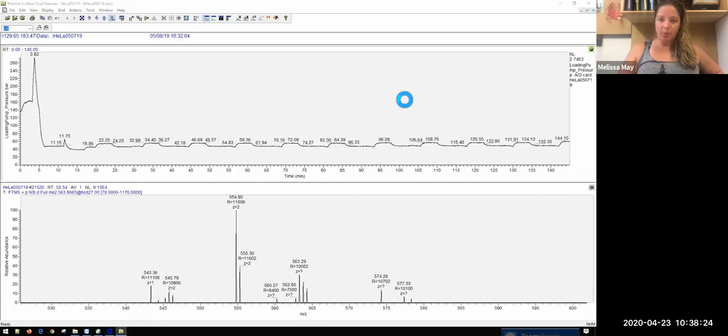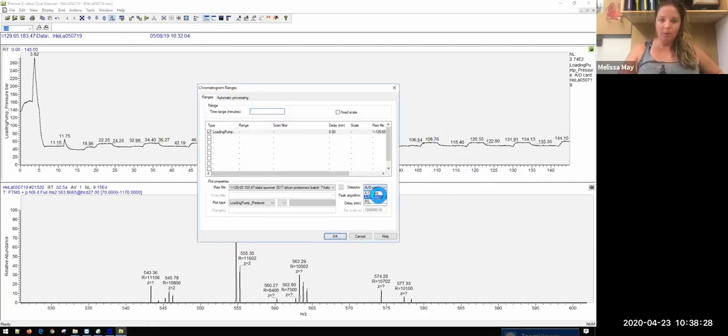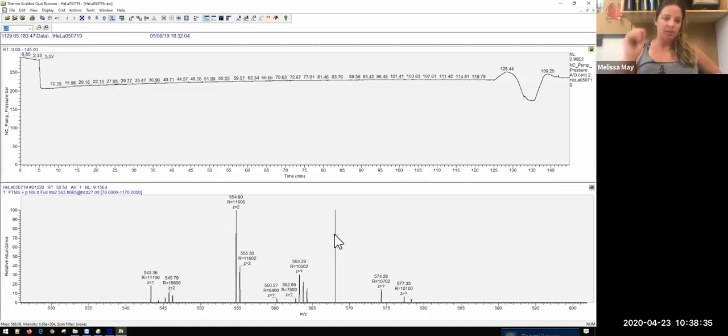So if we go back into our ranges option and change this to AD card 2, now what I'm going to look at is my NC pump pressure, right? So it's changing what it's plotting. And you can plot all of these at the same time. And so in this case, this is very typical again for our NC pump pressure. So this is a normal run.